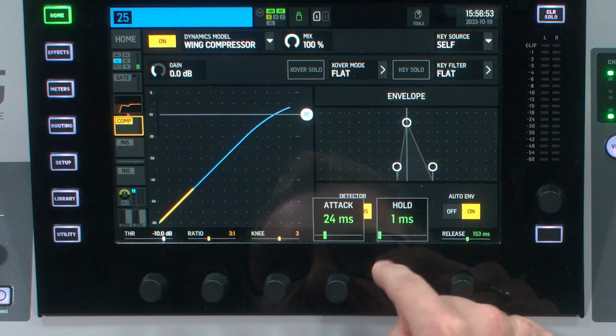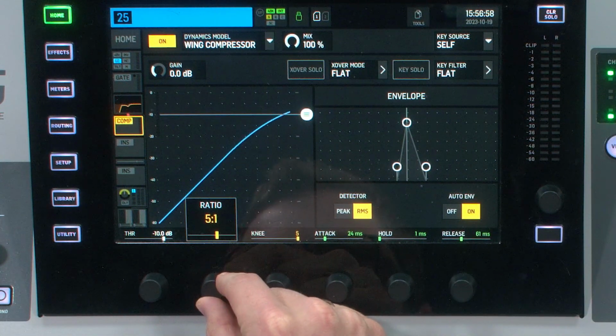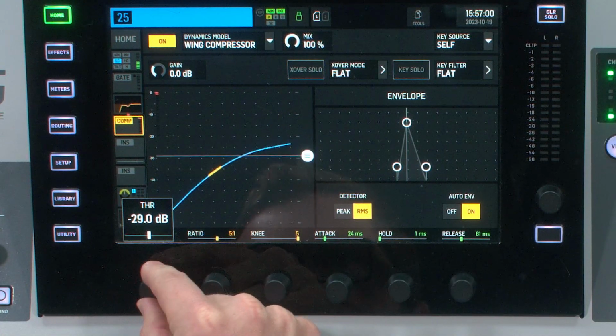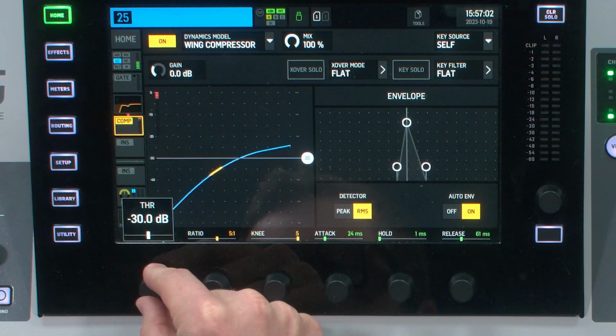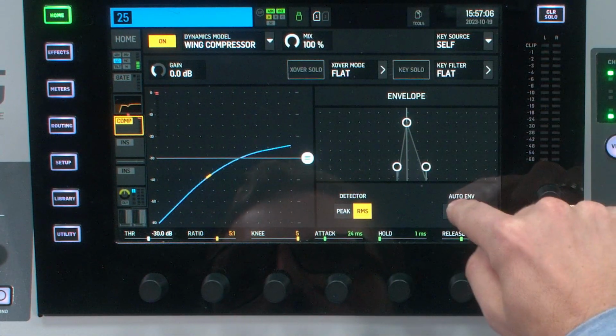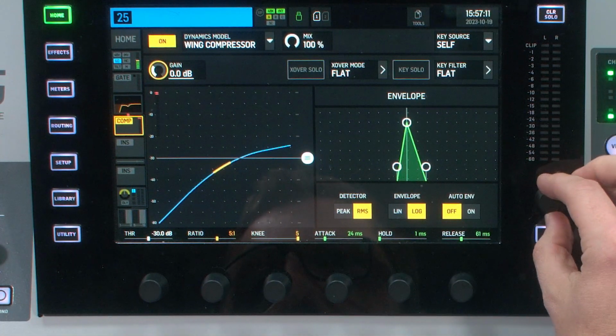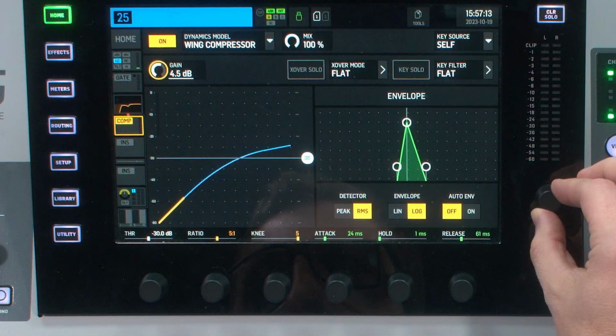I'll change my attack and release settings here. And let's get this thing set. Check, check, 1, 2. There we go. That's looking pretty good. And let's set the auto envelope off and adjust our gain up. Check, check, 1, 2. All right, there we go.